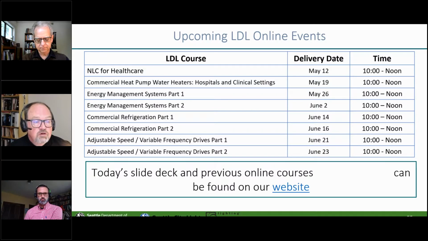Then we switch over into some stuff that is particularly germane to mechanical engineers: commercial heat pump water heaters for hospitals and clinical settings. Then we jump into energy management systems, parts 1 and 2, commercial refrigeration, parts 1 and 2, and adjustable speed, variable speed frequency drives, parts 1 and 2. So those are all coming up.